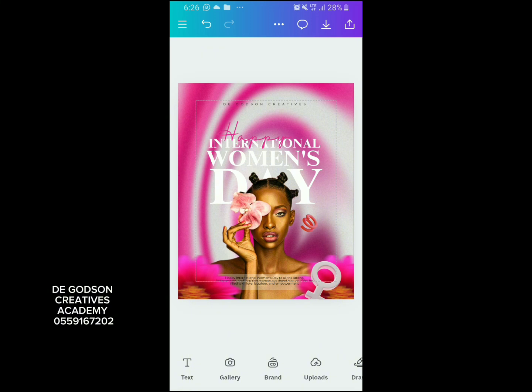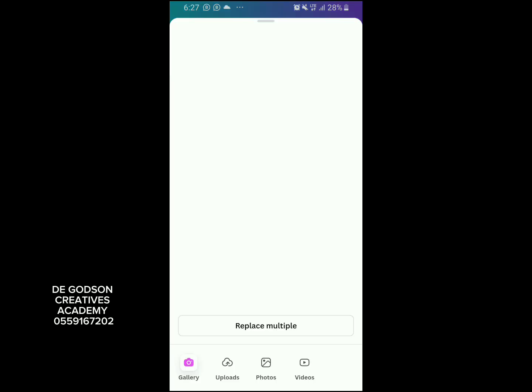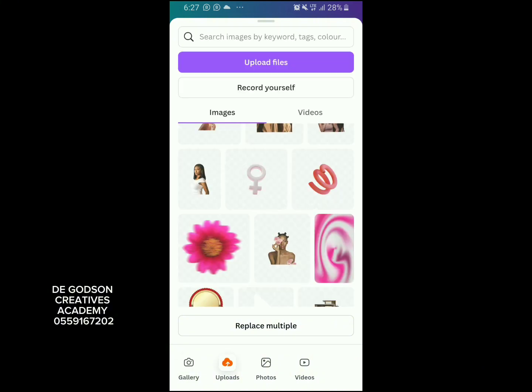Tomorrow happens to be 8th March, and as you know, it's Women's Day, so we have to design something. Let's play around this particular image. This image is very okay. I can save it right away, but I want to try and use another images here. So let me come to replace, and then let's replace it with other images here.